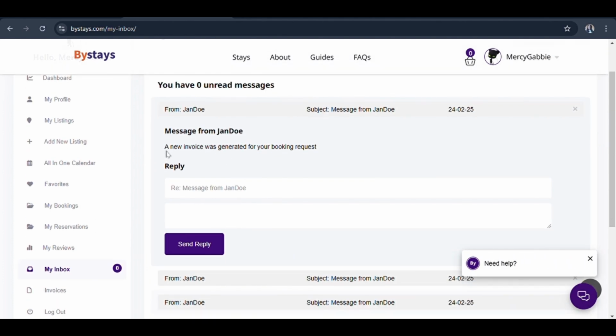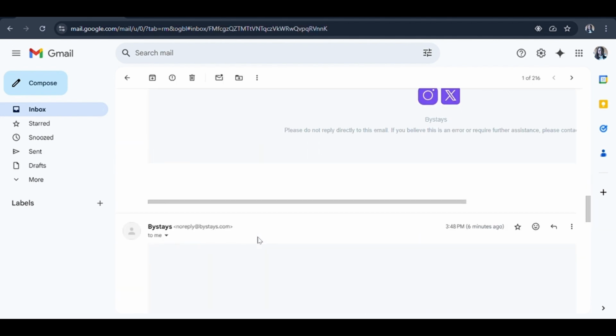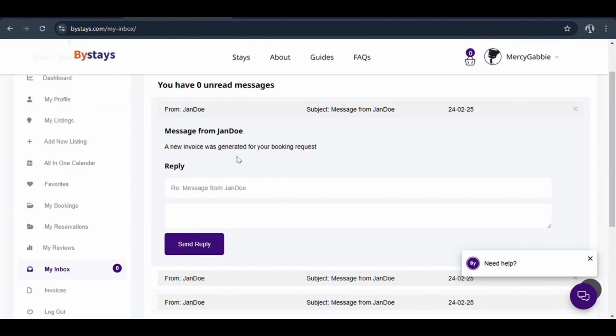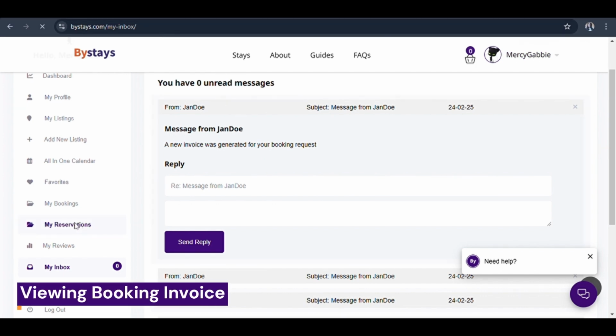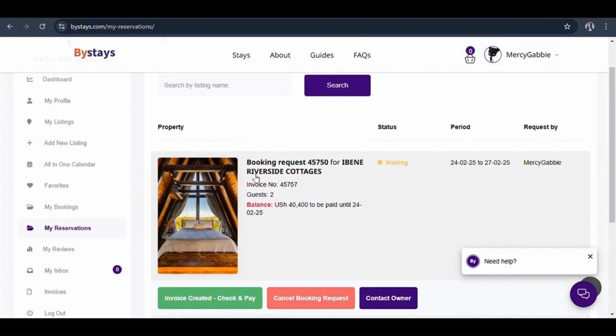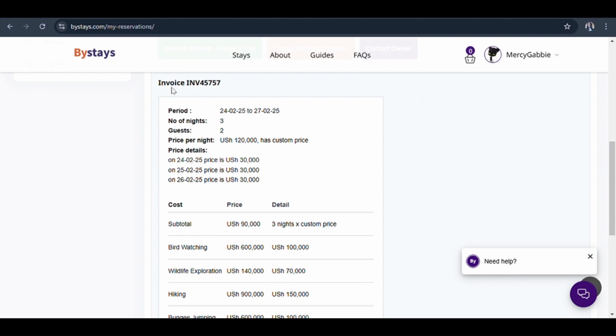Yes, and it shows a new invoice was generated for your booking request. We shall just have to check our email. When we go to our email, we do see a new message. So we go to our reservations, like I told you earlier, and this is where we can see an invoice has been created. So we should see the details. We're just checking if everything is correct.